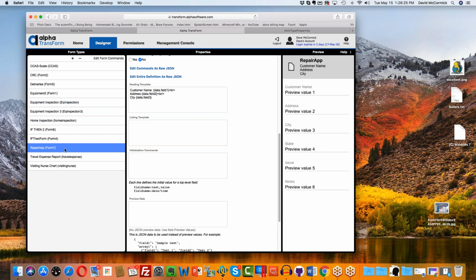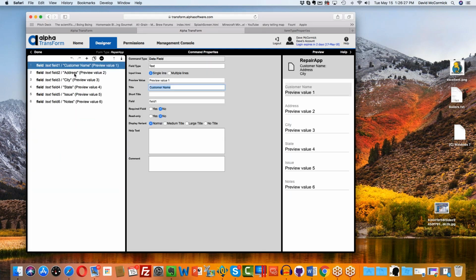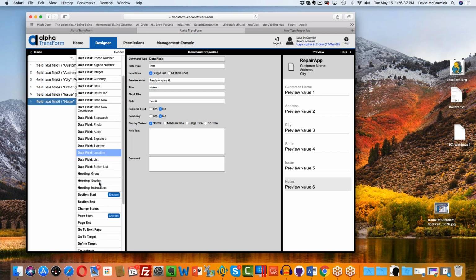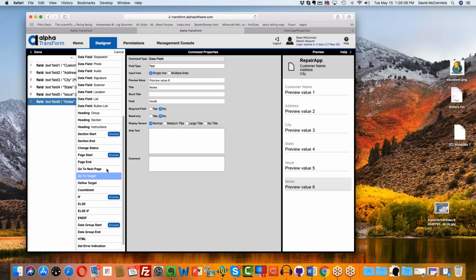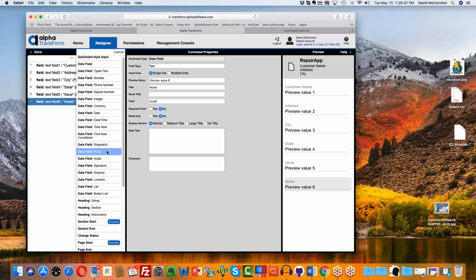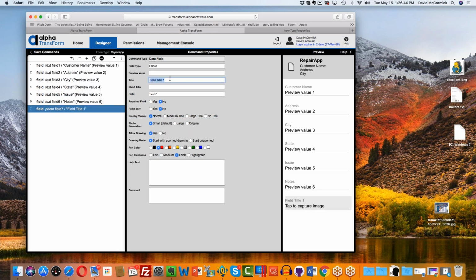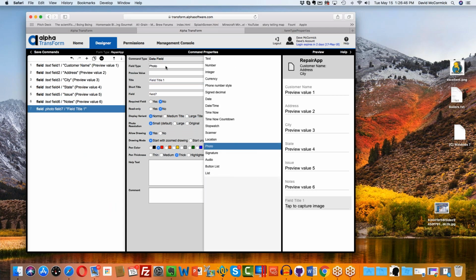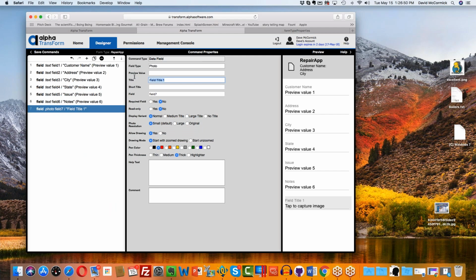Now in this very simple form, where we have address, date, issue, and notes, let's imagine that besides notes, you want to take a photo. So to do that, you would simply add in a photo field. I think most of you know how to do this, but I'll show you what we're going to do. It's a photo field, and we'll give it a title: Pictures of installation.